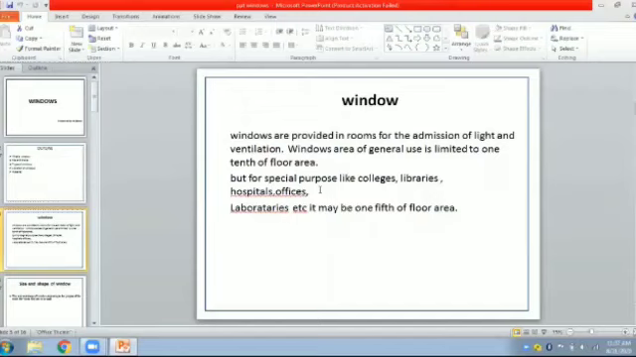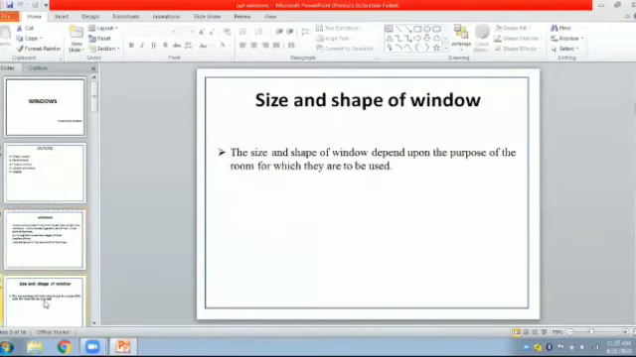We can say for commercial buildings, we use 1/5 of the floor area, and for residential purposes, we use 1/10 of the floor area. And then, size and shape of the window.